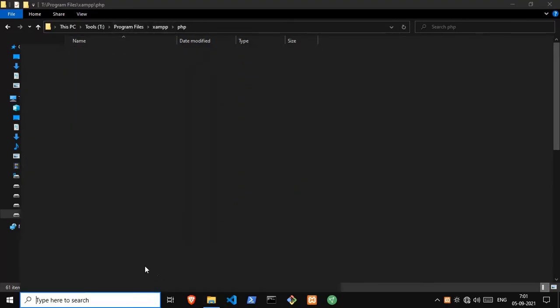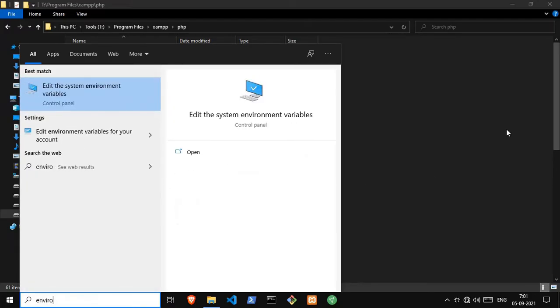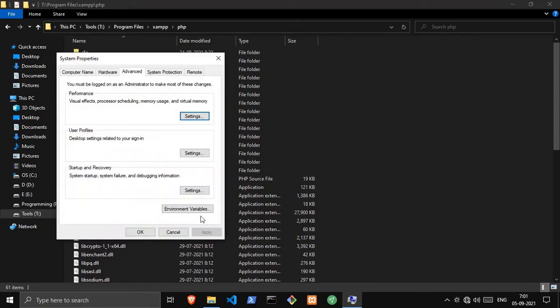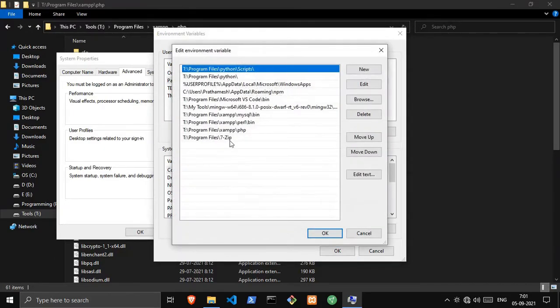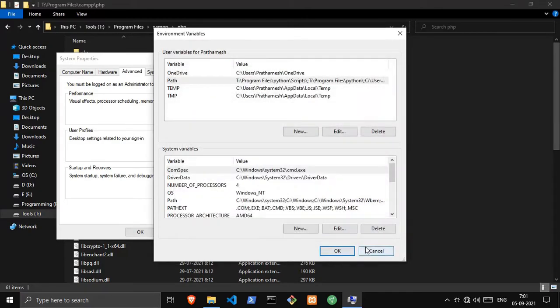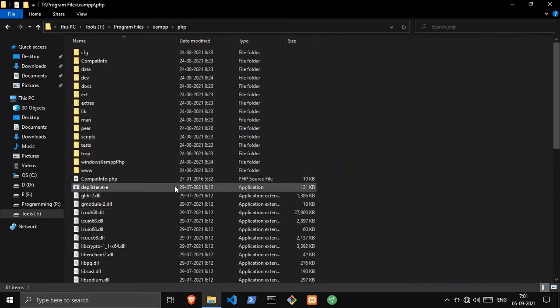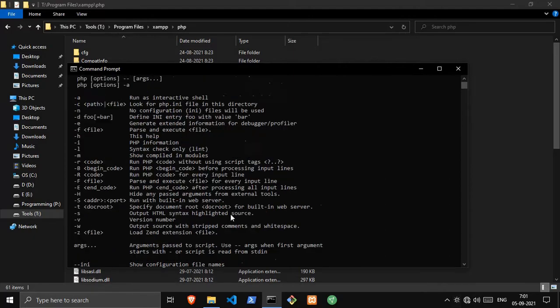and just open your search bar and type environment variables. So you need to add a new environment variable. Double click the Path variable, which I have already added, then just click new and paste it here. I have done this step. Click OK, click OK, and then OK. Now guys, you will see that our PHP is running very nicely.